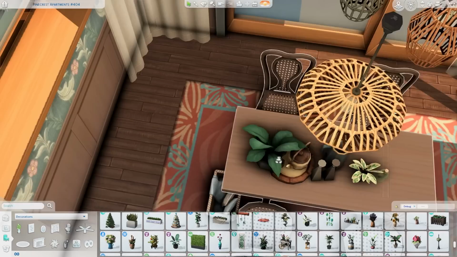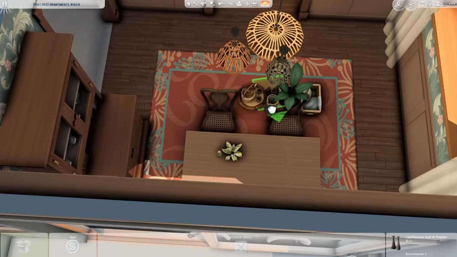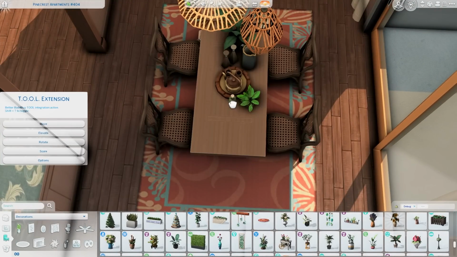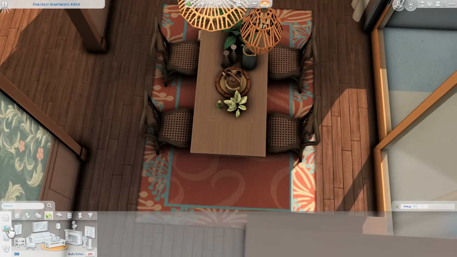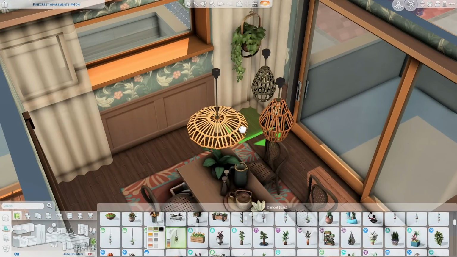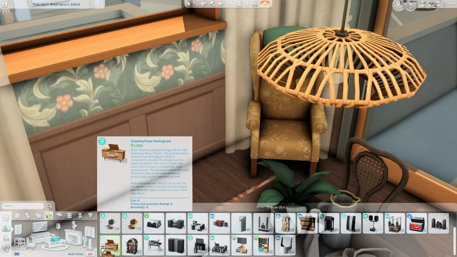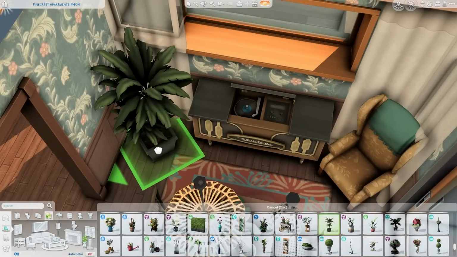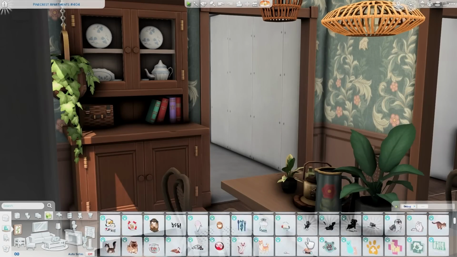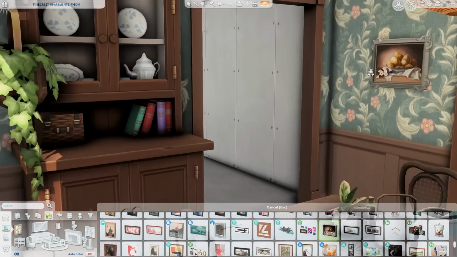I really just wanted it to feel interesting and eclectic, with a different style to it. I also tried to use things with bolder patterns, so it has a bit more of a maximalist feel, especially in the bedroom. I really just tried to make it feel different.